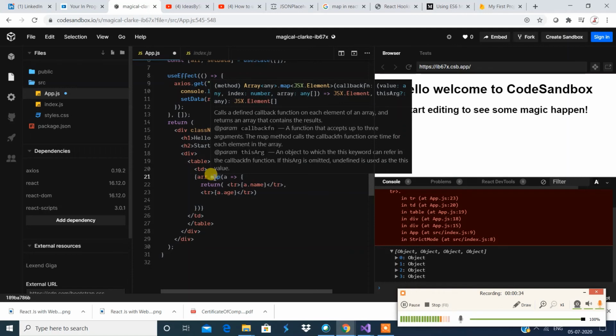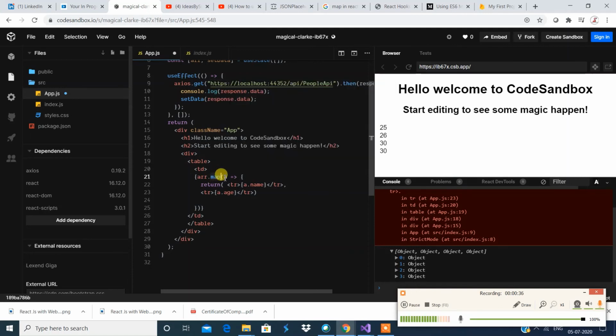So map ideally takes a callback function. So we're going to make use of a fat arrow function, and then we're going to return the objects inside this. For example, I have said arr is where your data is present, and I'm going to say arr.map, and then inside this a goes to, this is a fat arrow function, a callback function, and inside my tr I have a.name and a.age.